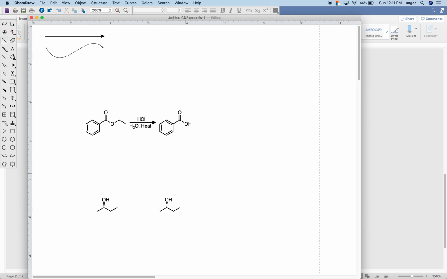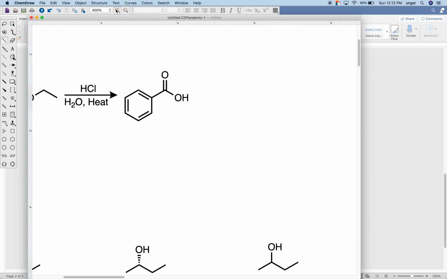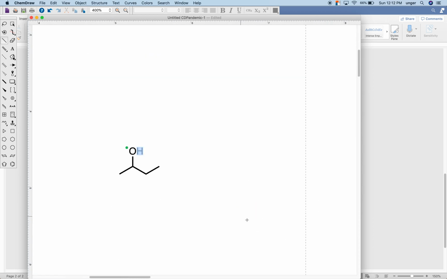What you can do when you draw this in, rather than going and clicking on the bonds in the toolbar, we can highlight the bond that we want to change. Let me zoom in on this a little bit. We can highlight the bond that we want to change, and if we want it to change to a wedged bond, you hit W and it will change it to a wedge. If you want to change it to a hashed bond, you hit H and it will change it to a hash.